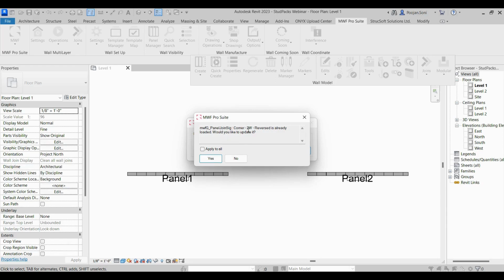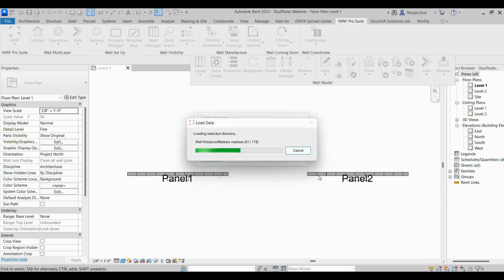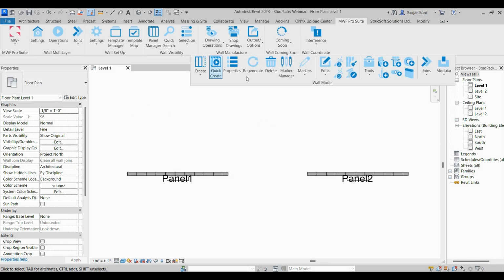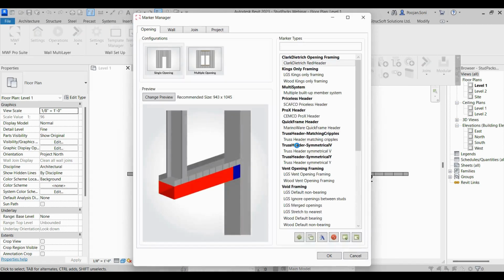If sometimes it asks you that some of the members have already been loaded, we're just going to apply this to all. It's just going to update the already existing markers or elements. I'm going to click yes. That's pretty much it. So now when we open marker manager, we should be able to see all the markers.